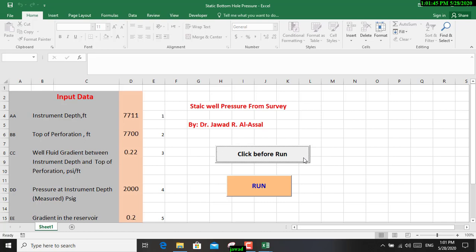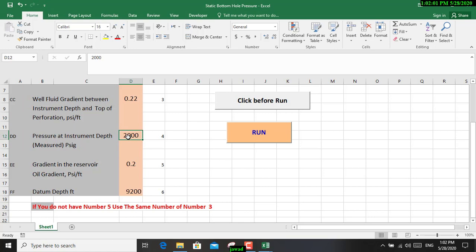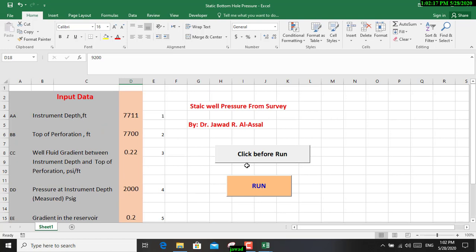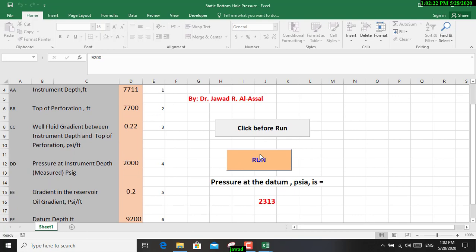Okay, clear. Put this data in: instrument depth in feet, top of perforation, well fluid gradient between the instrument depth and top of perforation, and the pressure of the instrument. All of this is given, except the datum. Most engineers don't know what the datum is. The datum is a very important depth for each field; each field has a datum depth. Now I will explain, but look, you can change this with just a click. Click, run, that's all.